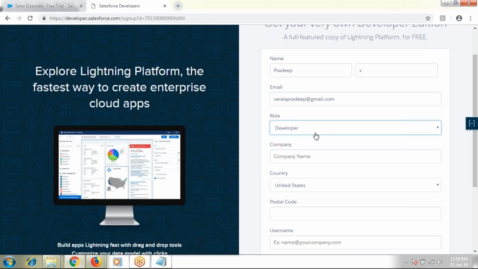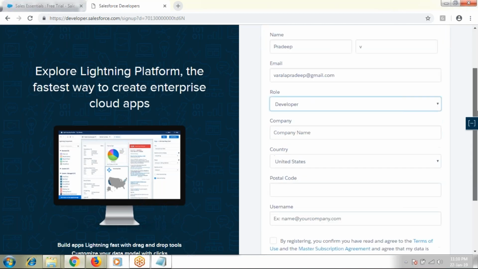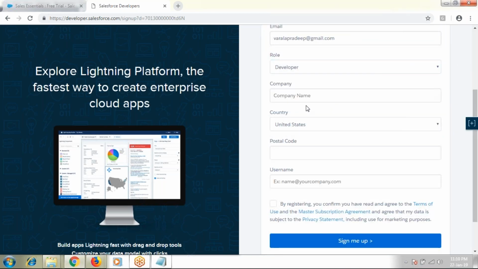The reason is, if you give the role as developer, you will be getting some additional components to your access. Those components we'll see in our future classes. So to get access to those components, you should give the role as a developer itself, but not any other role, please. So, company name.